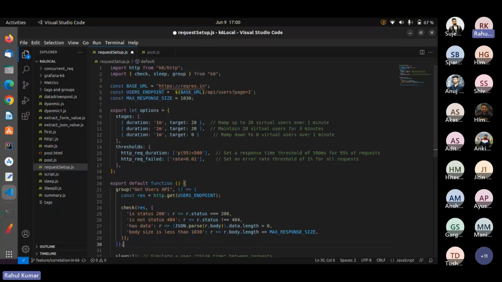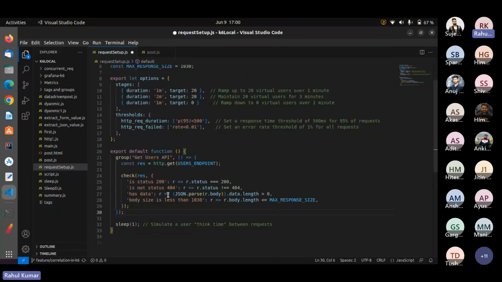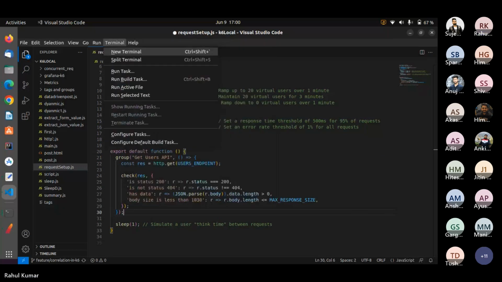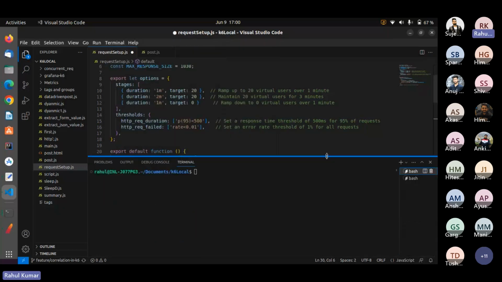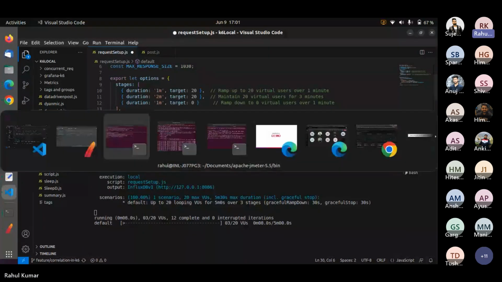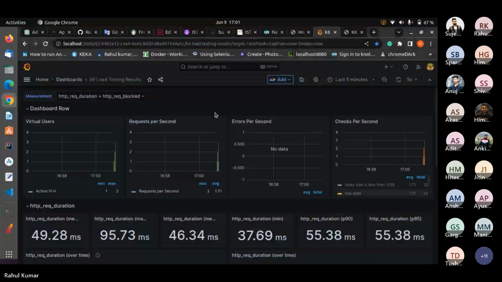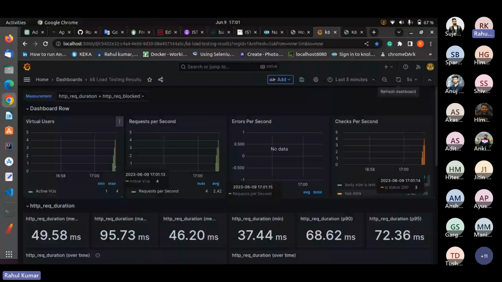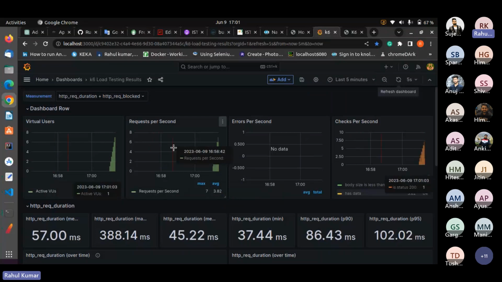I also integrated this K6 into the Grafana dashboard. Let's see how we can see the runtime execution of this. Basically, I declared the duration as 2 minutes. You can see all these things in the Grafana dashboard: the active users start at 1, then increase to 2, 3, and so on, and the requests per second are here. You can see the actual time period. So this is an indication of K6 in the Grafana dashboard.